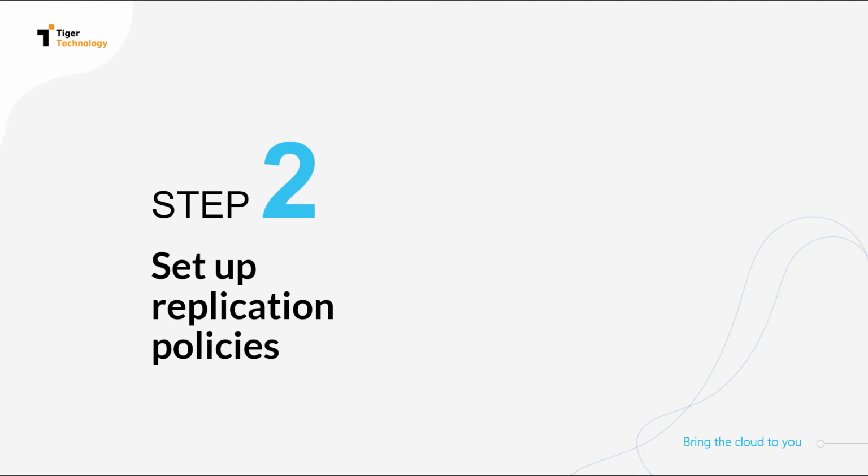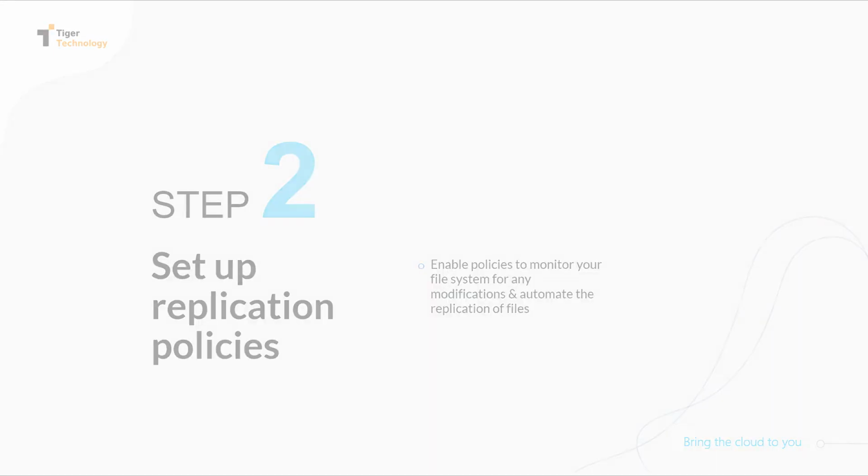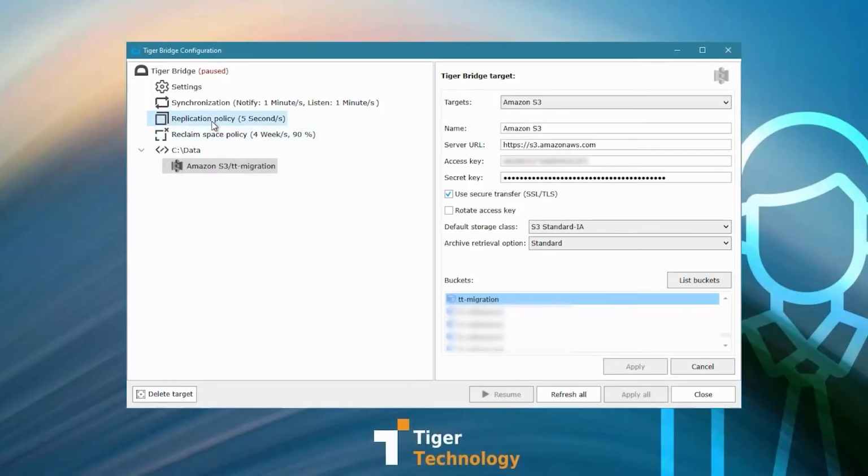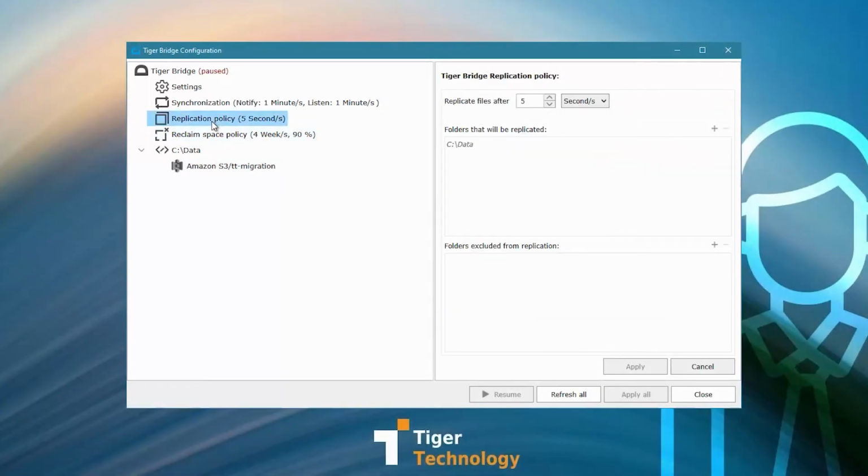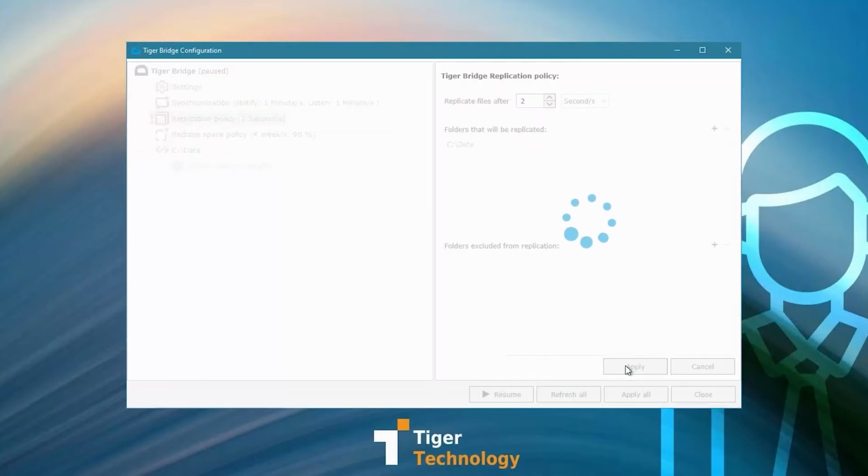Replication creates a copy of your data in the cloud. Your files remain readily available at their original location until you decide to complete the cloud migration process. The replication policy enables Bridge to monitor the file system and track changes that need to be replicated. Click on the respective option in the Bridge interface. Here, you can select how long Bridge should wait before replicating your data. We will set it up to something very short, like 2 seconds, almost real time.